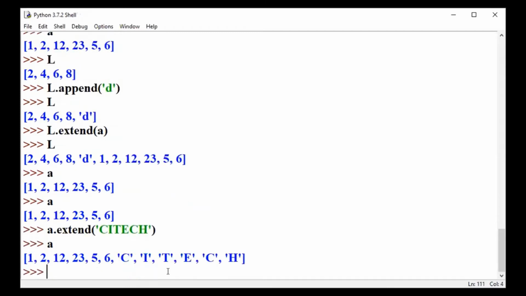Now if you see A, here what has happened: the parameter we passed, CiTech, is iterated character by character and appended to the list. The list is extended by the number of characters. Earlier the length of the list A was 6. Now 6 more are added, so the length of A has become 12.